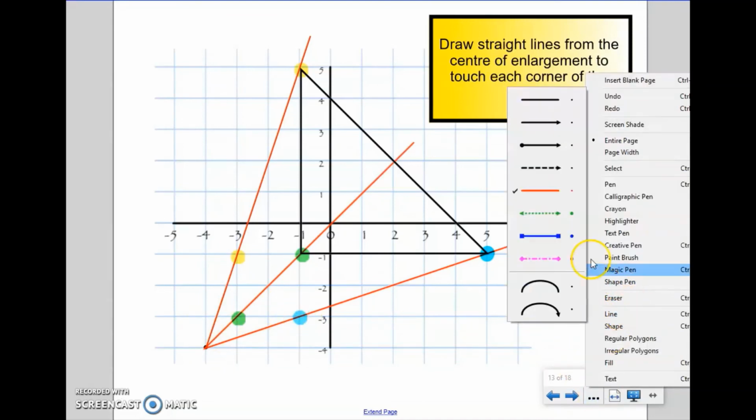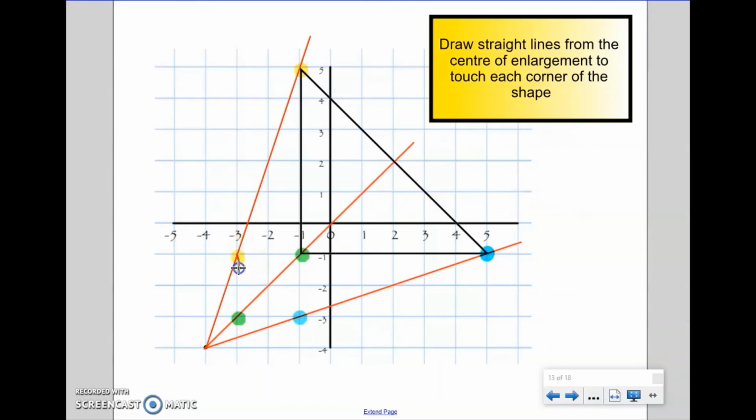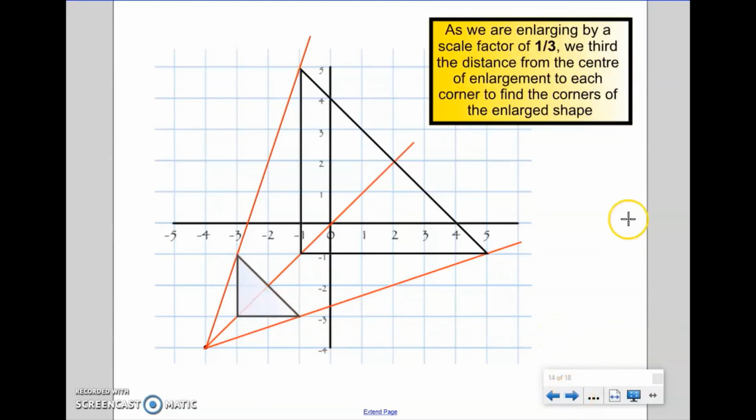Then you're going to take your ruler, draw in your new triangle, matching up the new corners, and it will be 1/3 of the size of the original shape. With a little bit of shading, my shape looks like that. Because I'm using a scale factor of 1/3, this distance here, which was 6, is now a length of 2. And similarly with this distance here, it was originally 6, now it's a length of 2. This is my enlarged shape. Even though it's smaller, we still call it an enlargement, and we've enlarged this triangle by a scale factor of 1/3.